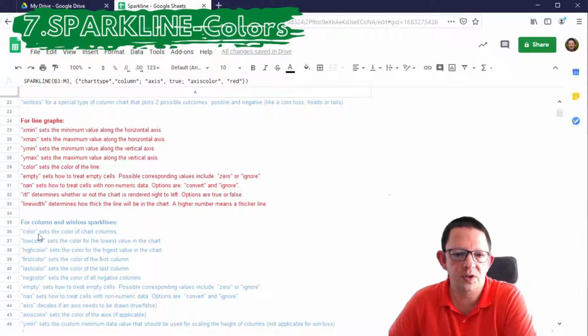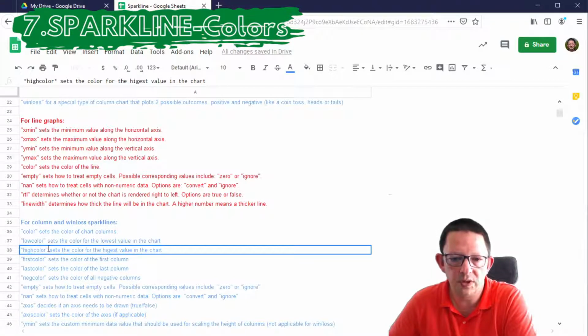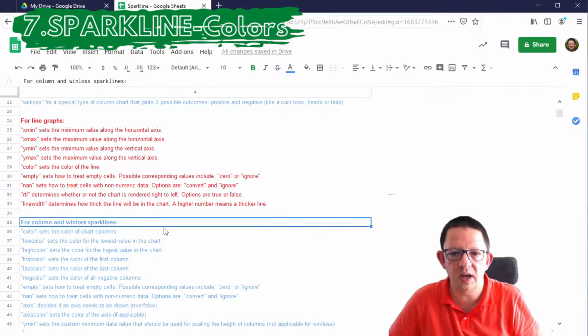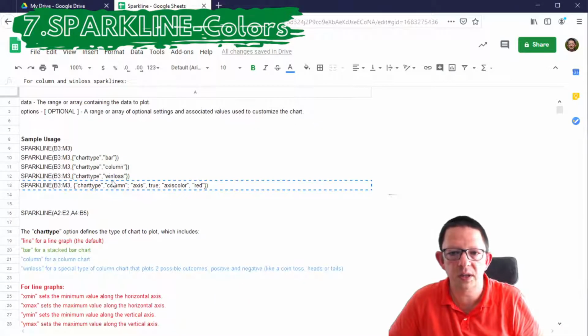And that will be, for instance, color, where we can set the color of the chart columns, or we can set the color of the lowest value in the chart, or the column of the highest value in the chart, and so on. Let's see for our exercise that we would like to see in green the month with the highest sales. So that means that we will need to use this high color optional attribute in our formula. I'm copying the high color just to avoid any mistyping.